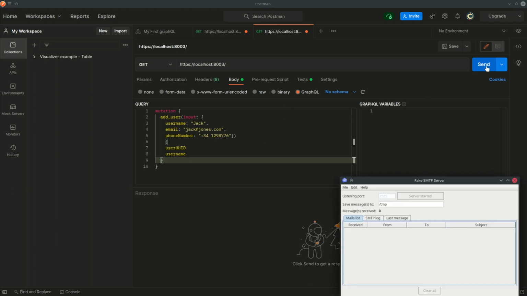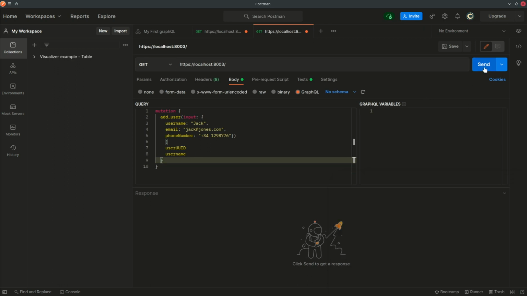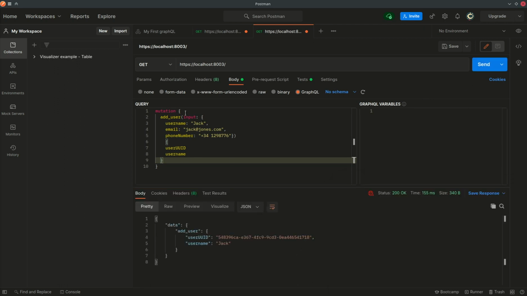So if we click on send, as we can see, we have not any email. If we send that GraphQL to the user microservice, the user microservice reads that data, checks that data, and returns a response. In this case, the response is okay, and there is a new user created with that user UUID and the username which the user asked for.